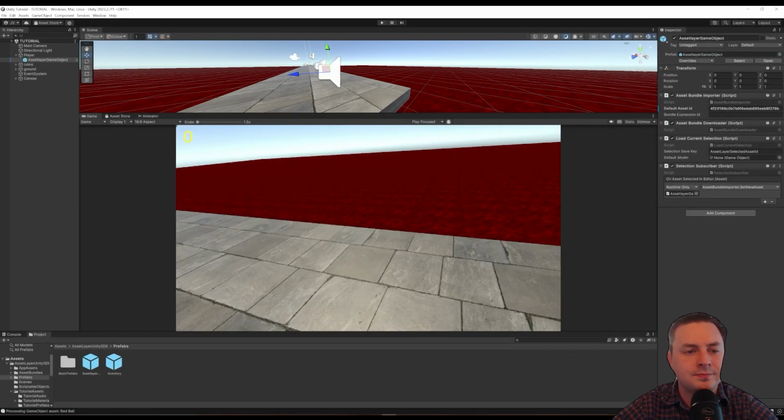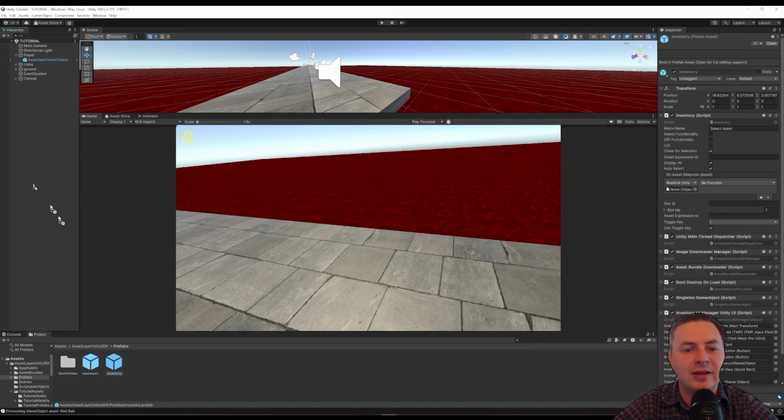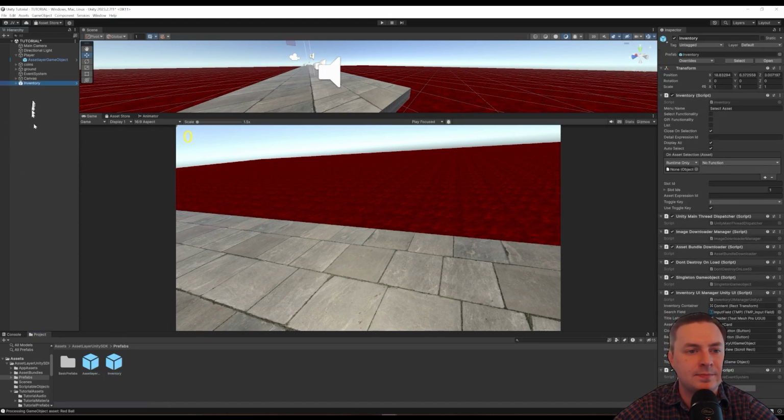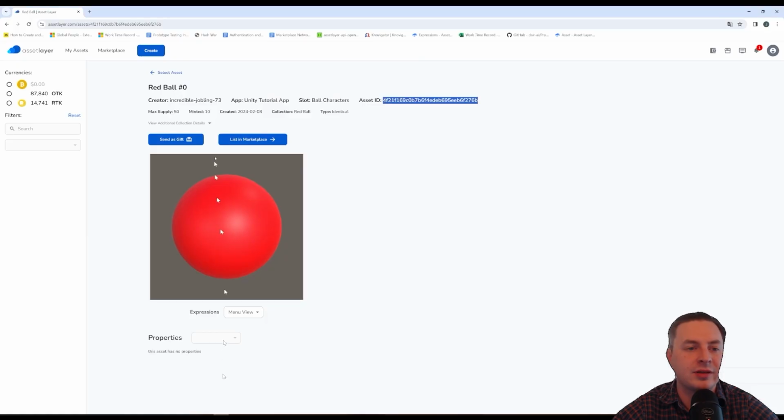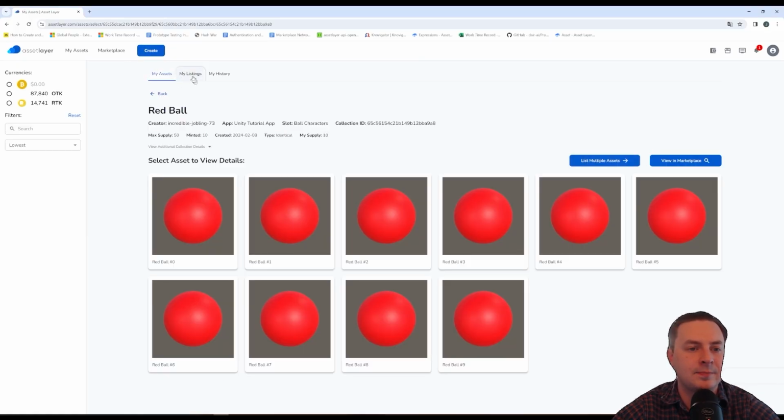So now I'm going to go ahead and add an inventory to my scene. The inventory is going to show me all of the assets that I own from a slot that I specify, or multiple slots that I specify. If you don't have an event system, then your inventory won't work, but we automatically create an event system when you bring the inventory into your scene, so just don't delete it.